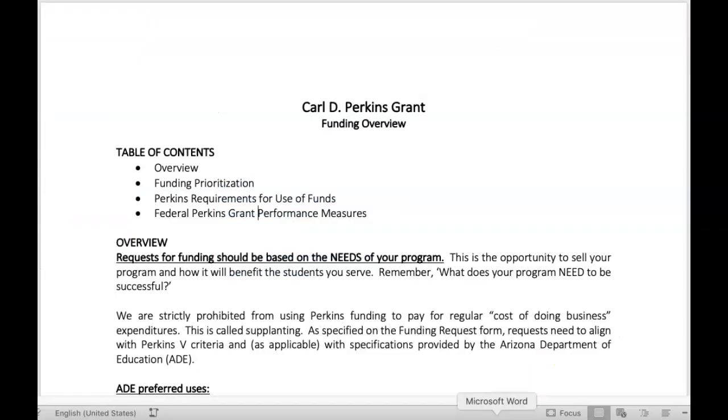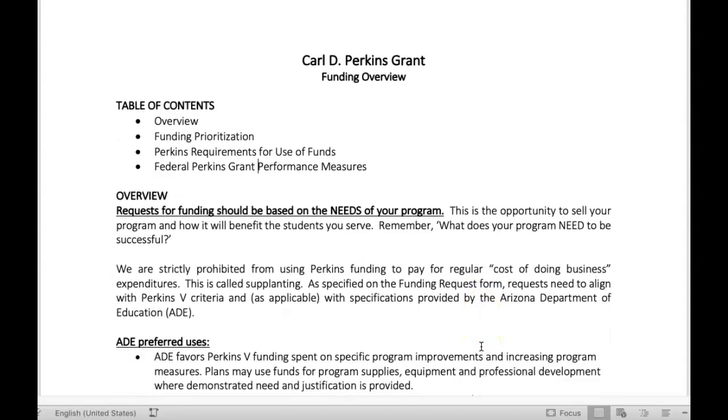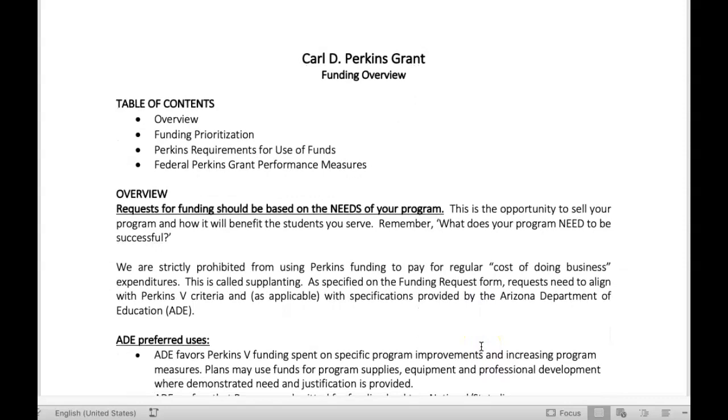All right, let's switch to the funding overview for the Perkins grant. Again, this is intended for use of career and technical education programs. It needs to be focused on the students. It's needs-based for sure. And we cannot use this funding to supplant our regular cost of doing business.